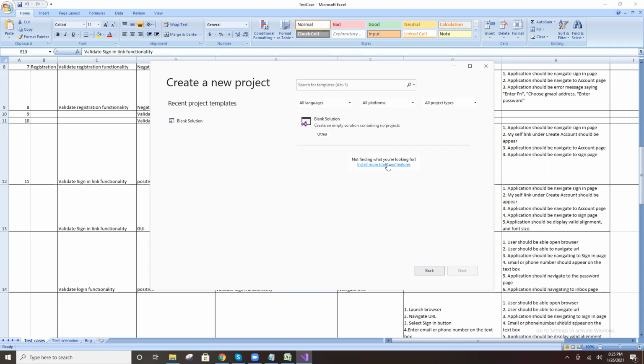Install more tools and features. Now click that link. Show more details. Install more tools and features is there, right? It's saying, do you want to allow this app to make changes to your device? Should I put yes? Yeah, yes.